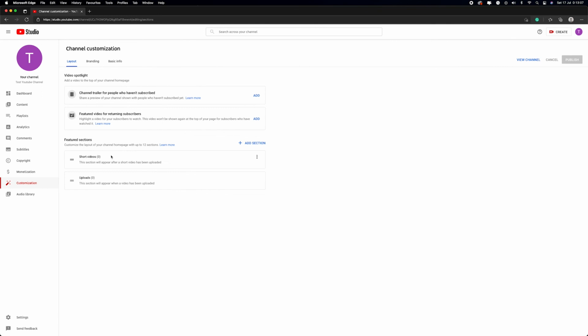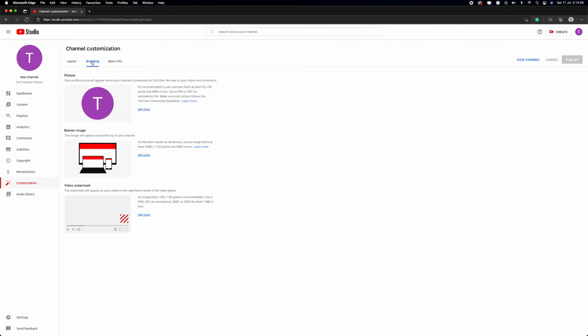And you can keep all your short videos segregated and shown in a separate section, and you can keep all your recent uploads, or you can list all your playlists on the page. Those types of customization, basically how you want your YouTube homepage to look, are configured here. The second section is branding.